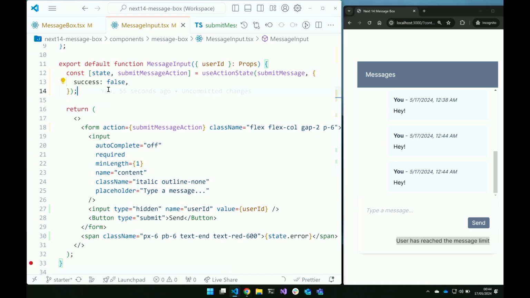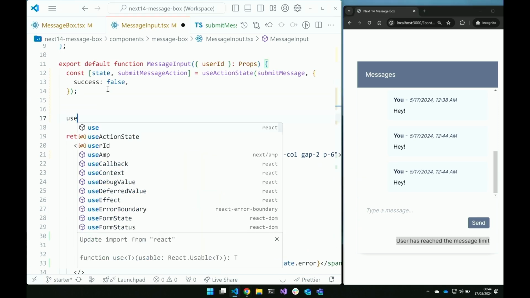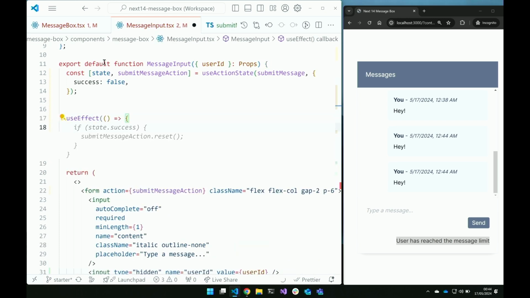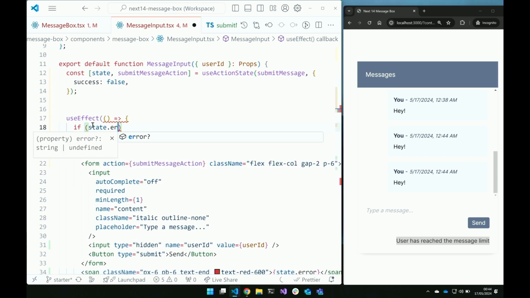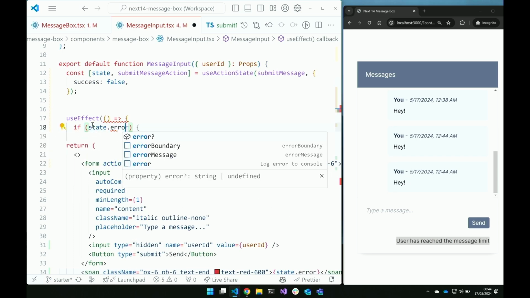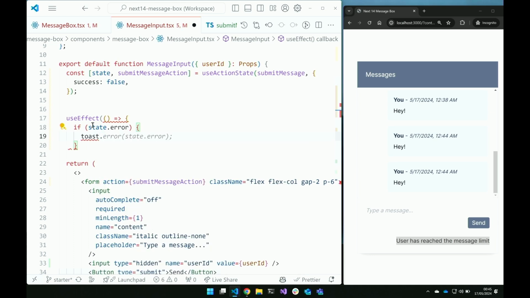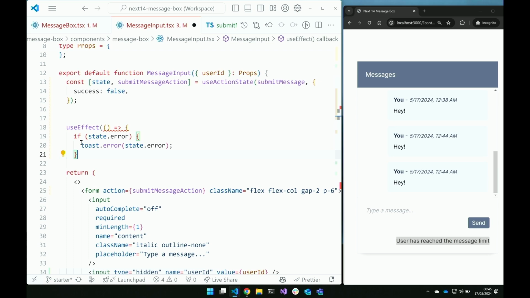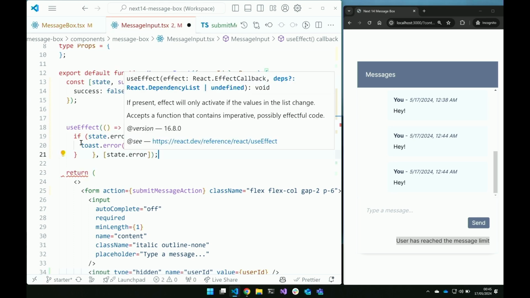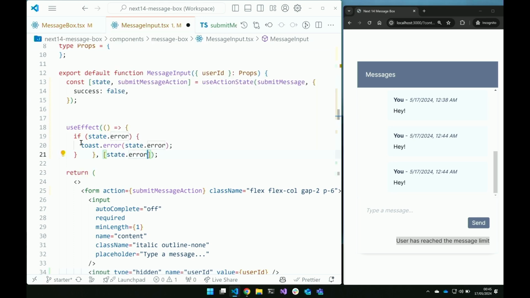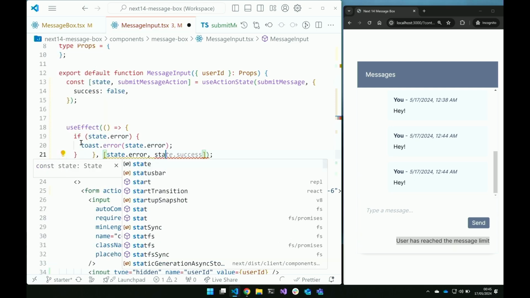So instead of doing that, I'm going to use an effect to listen for the state change here. And if the state has an error, I'm going to toast with this error. And then I need the dependency array here, if I can type my curly brackets, which I'm not able to right now. There we go. And we also need it to depend on the timestamp so that it will rerun whenever the timestamp changes. I'm going to say state.timestamp.